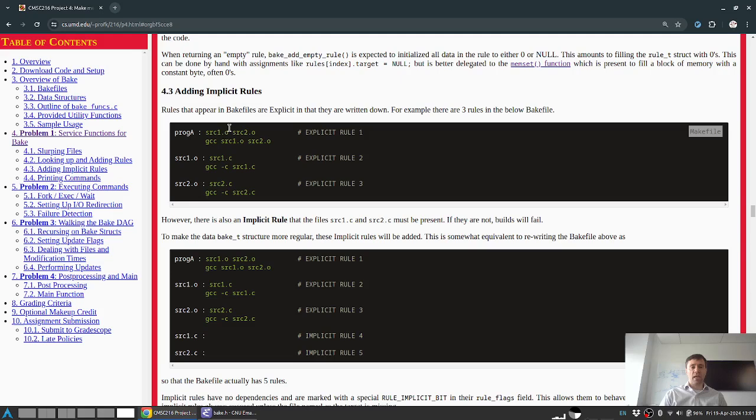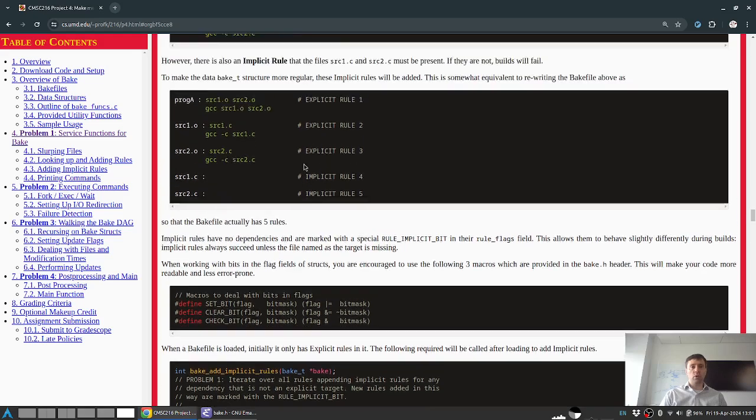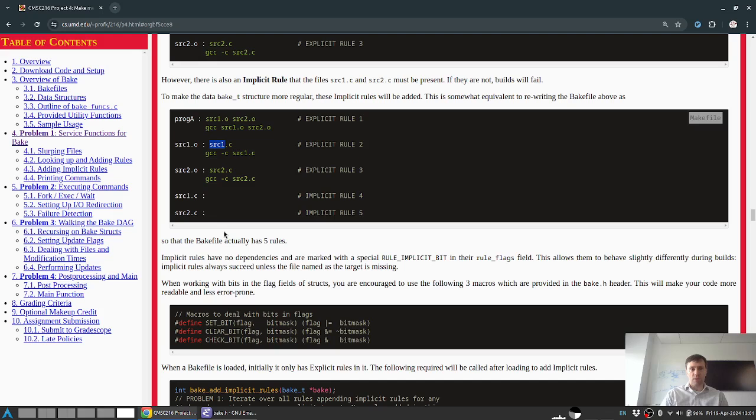So as you would take and get the initial parsing, the bake T would sort of reflect this structure. And then this function you're to write, which is add implicit rules, would go through each of the rules and say, hey, if this source.o thing exists as an explicit target, and it does, there's nothing to do. However, if this dependency, source.c, exists or doesn't exist, then I'm going to add it and set the implicit rule bit on it to indicate that, okay, it's now in the bake T struct, and now I can sort of handle it specially later on.